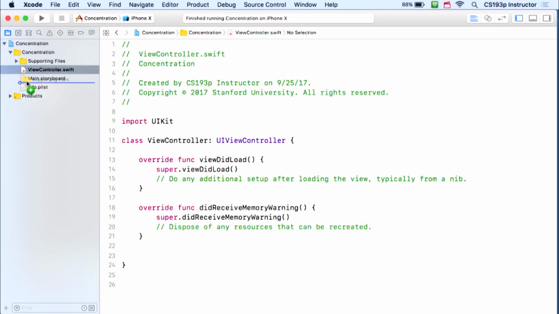They're supporting files. By the way, I would not put your Info.plist in your supporting files. Leave that at the top level. Seems to be better.